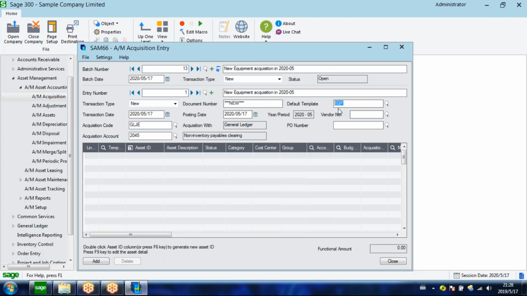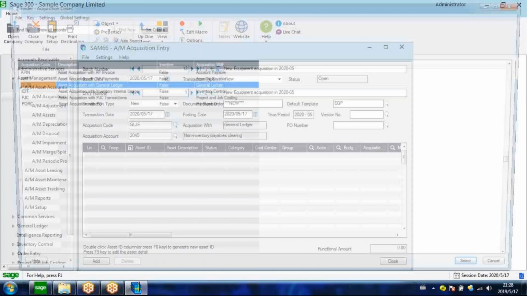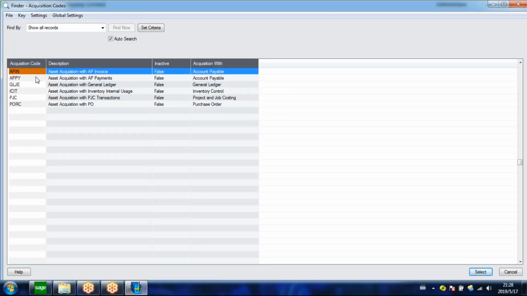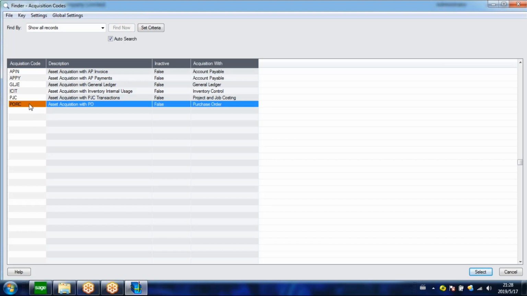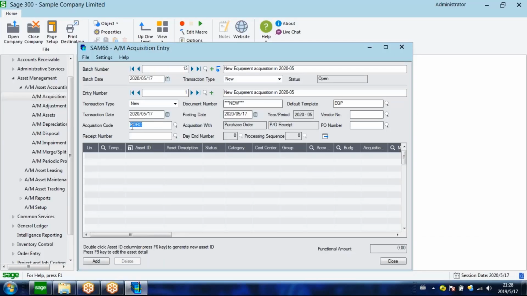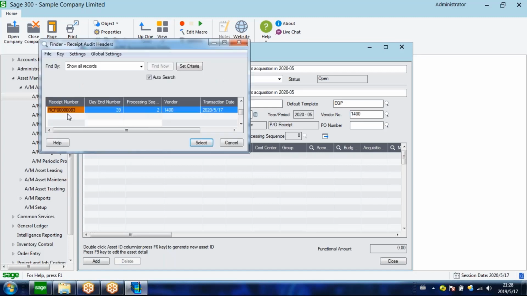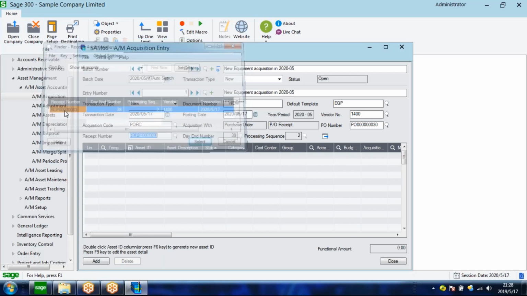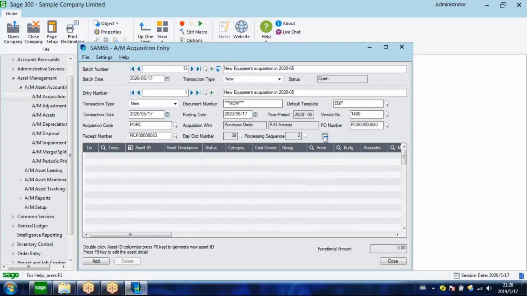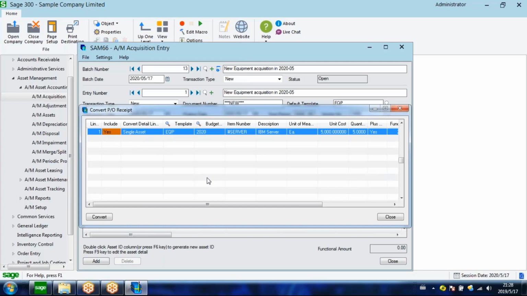Okay, I'll specify the equipment template and specify in which way we want to acquire the assets. We can convert some documents from other modules, like the AP or PO. Let's take PO, for example. I'd like to convert a PO receipt to a fixed asset. So I need to specify the vendor, specify the receipt number I have posted in the PO module, and just click the Go button. The details of the PO receipt will be displayed here.